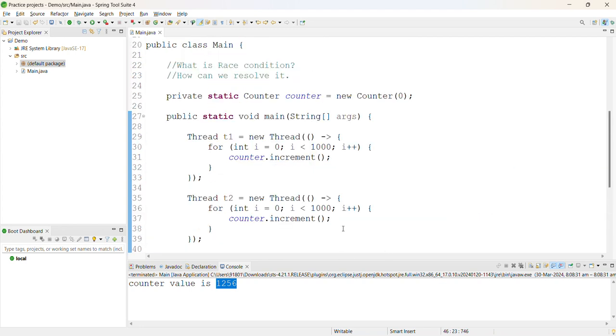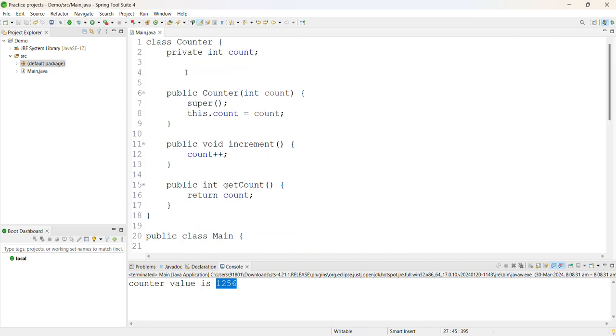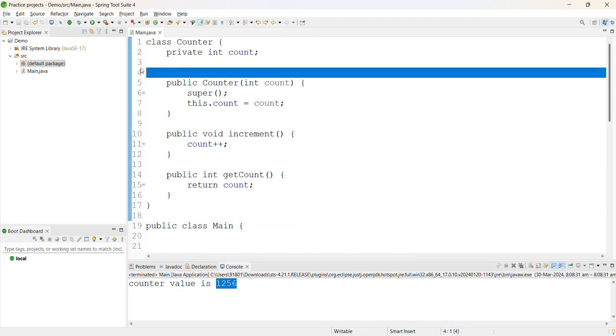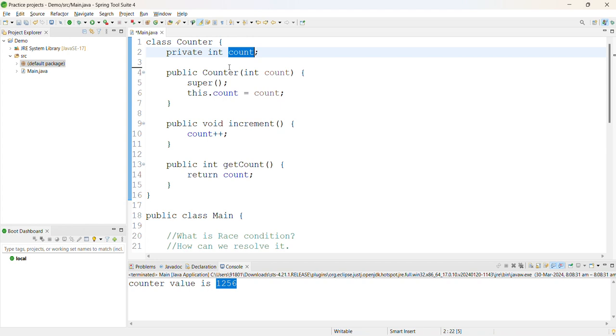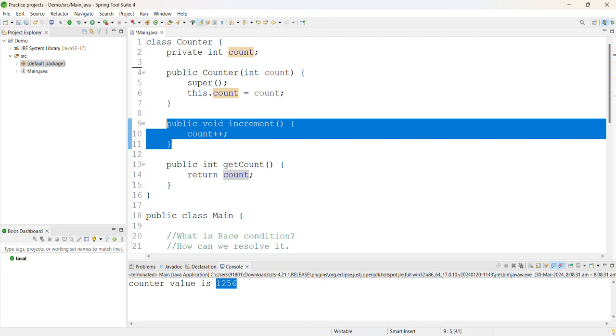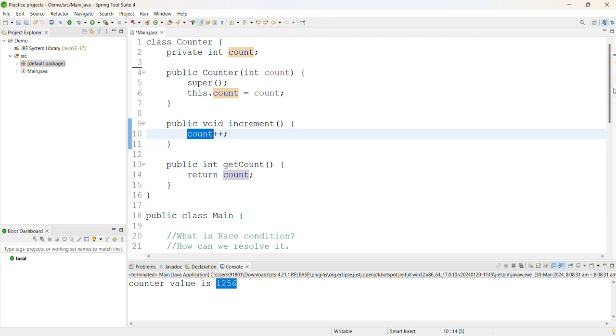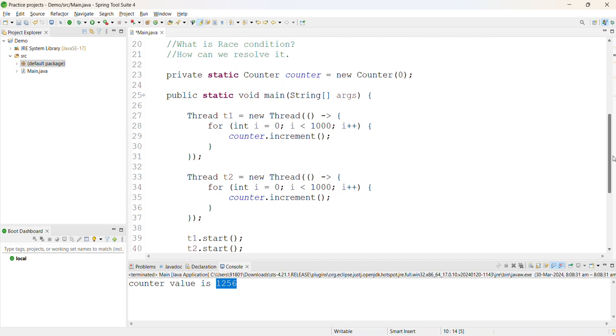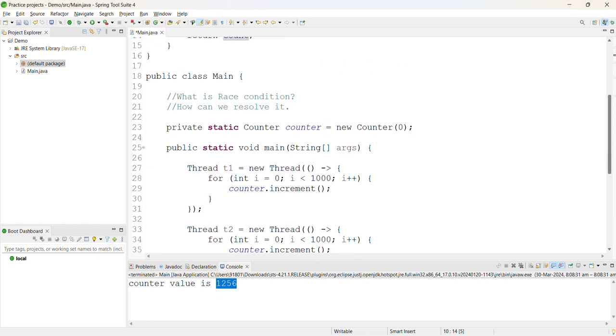So what is happening here? This is called a race condition. Let's understand it. If you see here, we have one count variable. Each thread is coming to here, each thread is coming to here, and incrementing it, right?